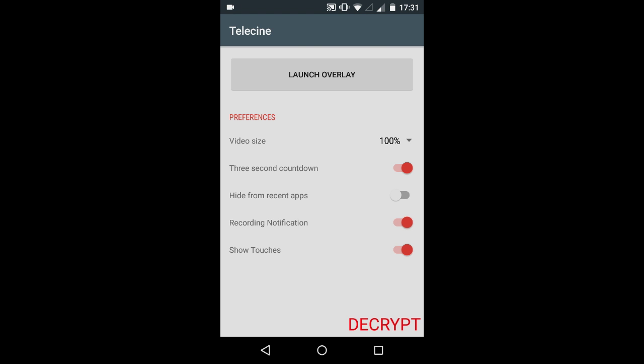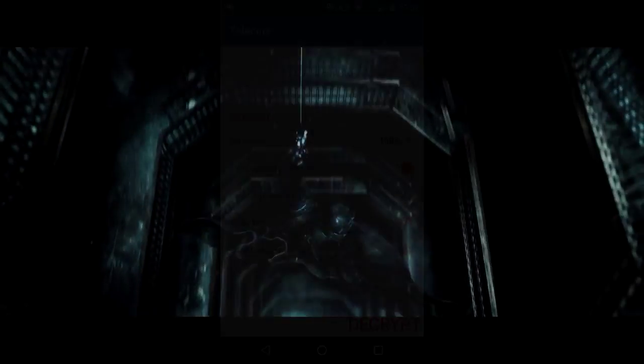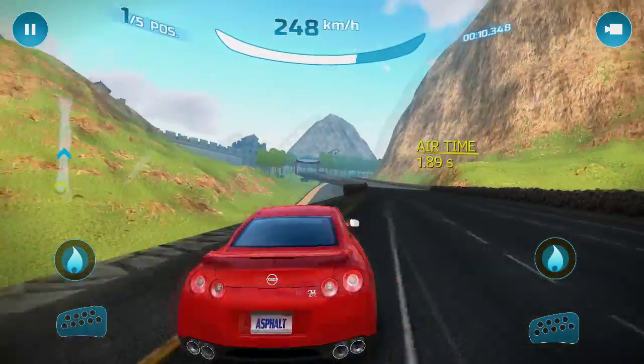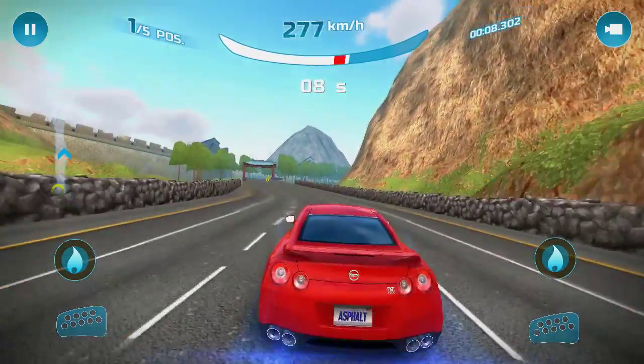So that's about this app. Let's see the results. Again the video recorded in its full glory and without any error. And again the game here recorded for its full length and without much error.